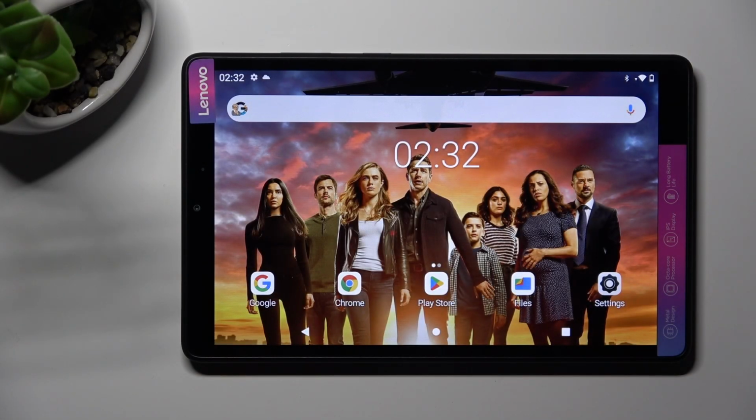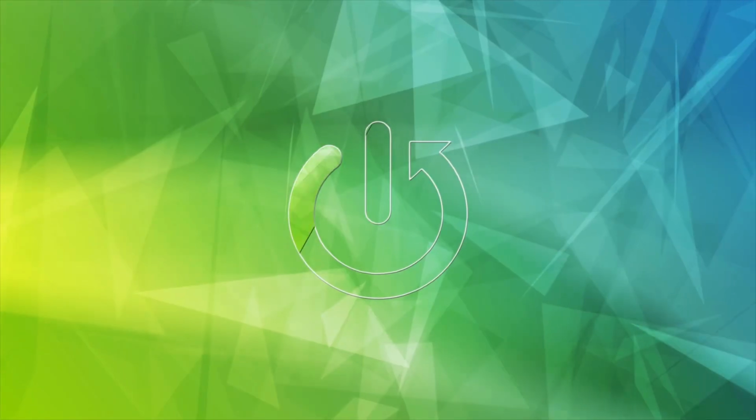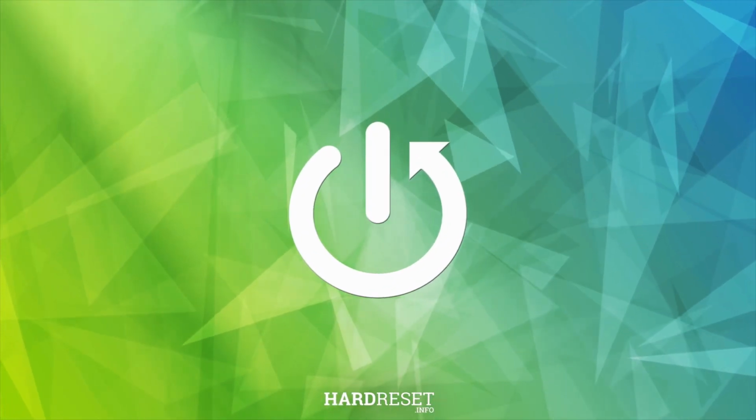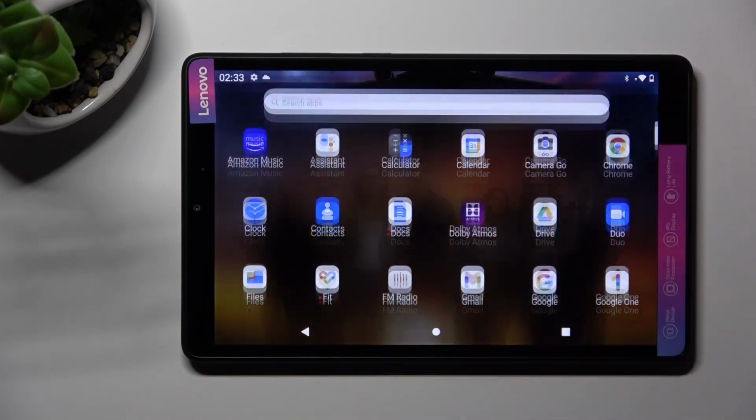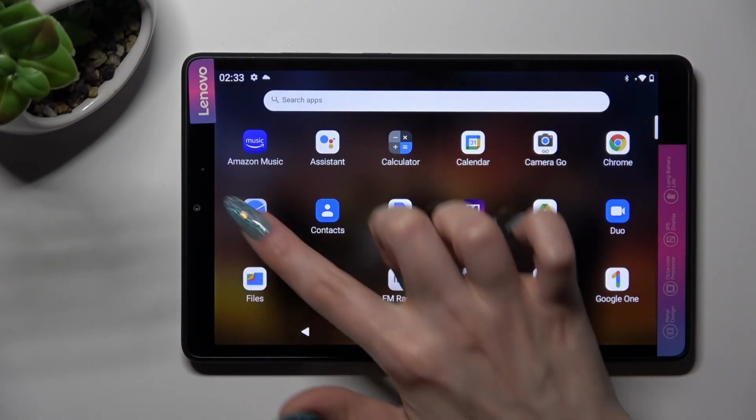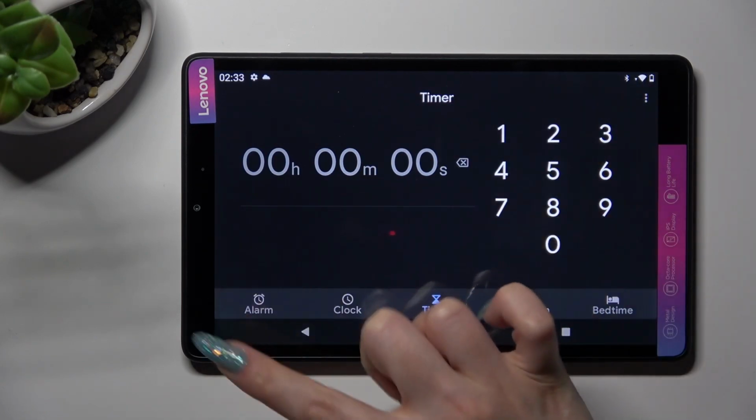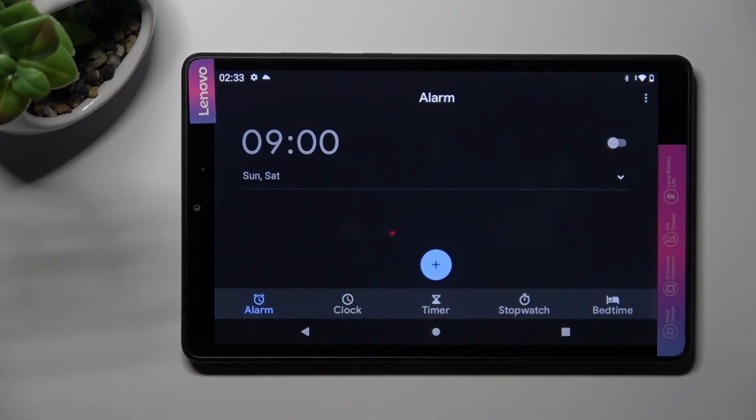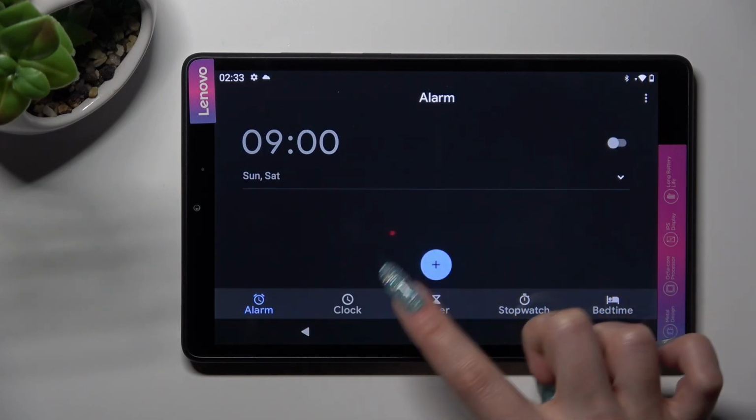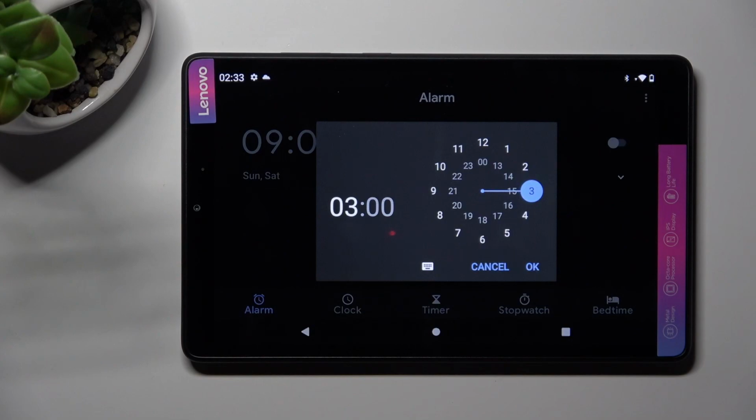In front of me is Lenovo Tab M8 3rd generation, and today I would like to show you how you can set up an alarm clock on this device. First of all, you need to open Clock app. Now choose Alarm section at the bottom left corner of it if it's not already on. In order to create your alarm, tap on this plus icon at the bottom.